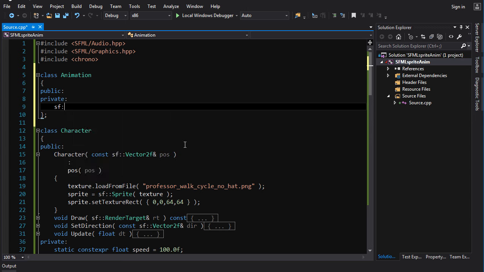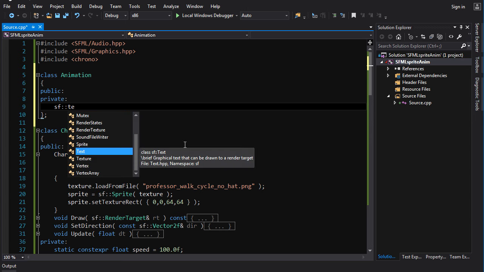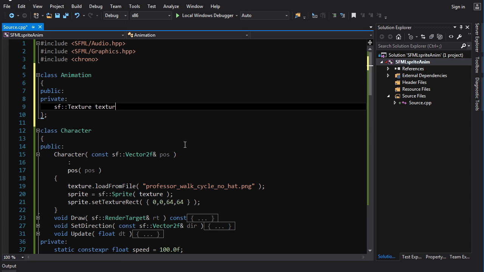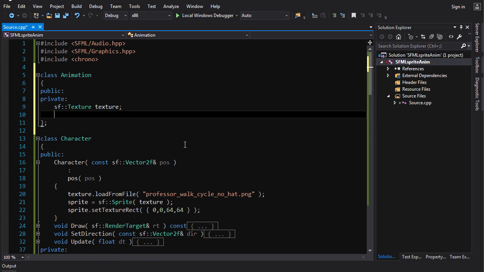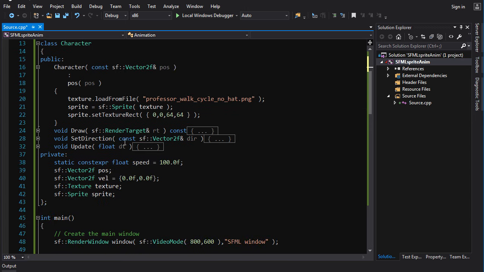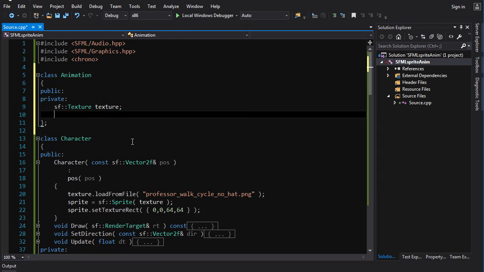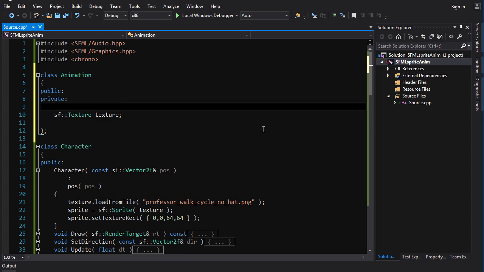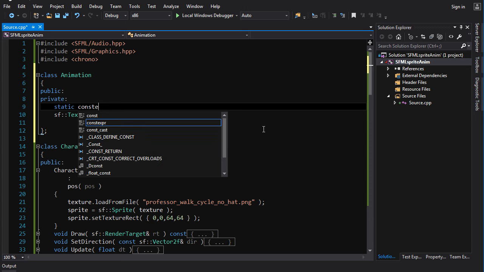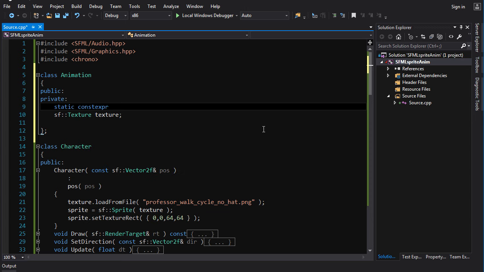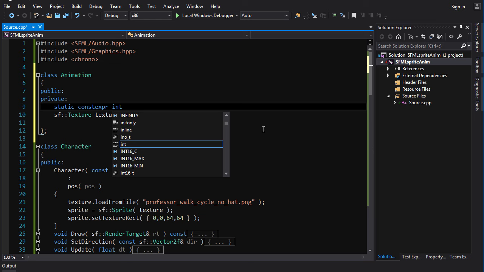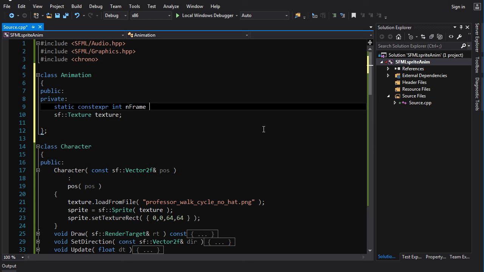So we need an sf::Texture. I mean, I could have just copied the one that we had down there. And we need, what else? We need a bunch of things. So we're going to need an array of rectangles, which represents the different frames of the animation. And we're going to need a static constexpr int nFrames. So we have a number of frames. Let's set that to 8.